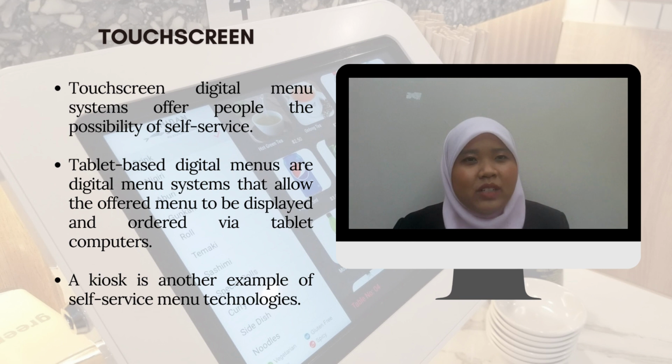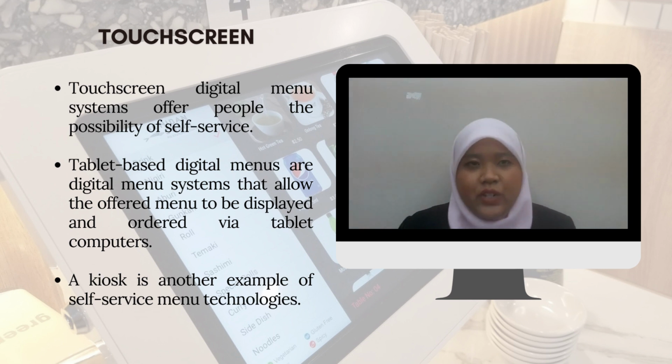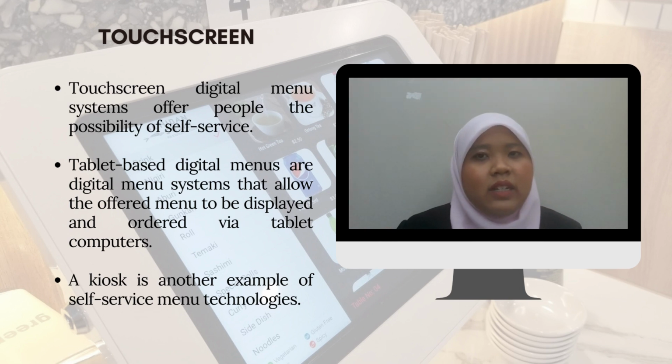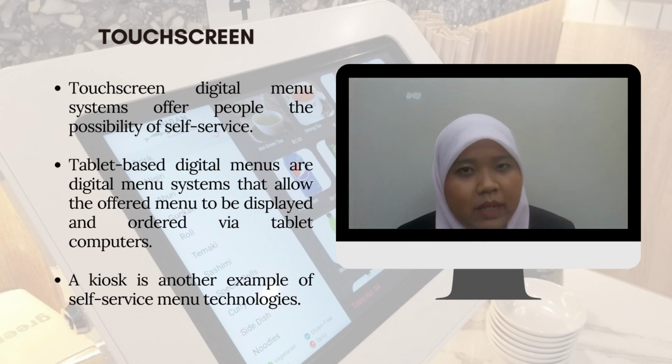Alright, now let's proceed with another system of digital menu, which is the touchscreen digital menu. A touchscreen is a combination of systems that have a tablet or a kiosk. So what is a tablet-based digital menu? It is a digital menu system that allows the offered menu to be displayed and ordered via tablet computers.